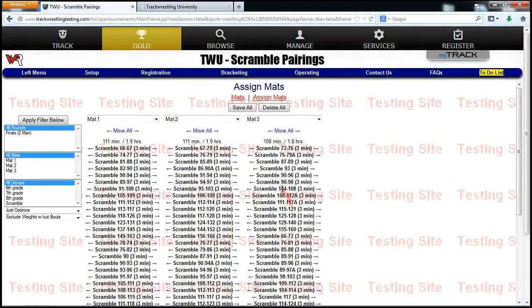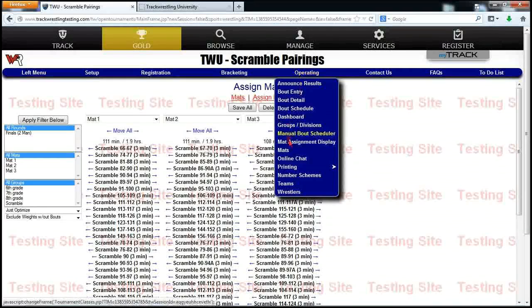These become bold, and now they're saved to those mats. So I just created my bouts. I saved them all to mats, so now I know what mats they're going to wrestle on. And then I would come in and apply my number scheme. And this will number everything really quickly too.